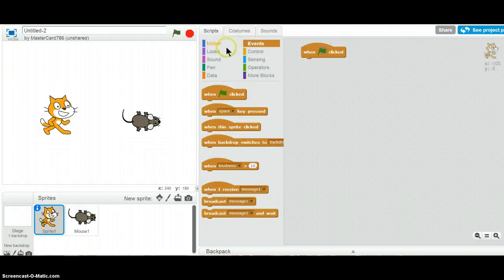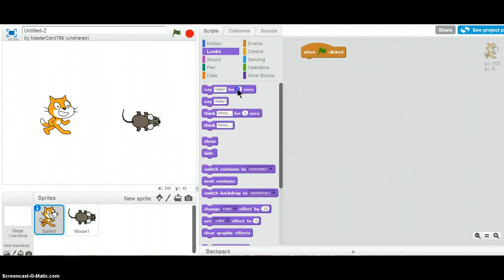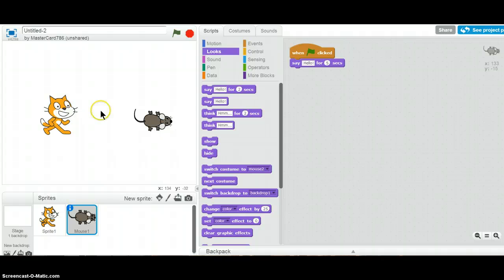So for the cat, I want when the flag is clicked, say hello for 2 seconds. In this code, you will see that the mouse will say hello for more time than the cat. Let's check it out. As you can see, the mouse said hello for a longer time. So that's basically the basics of sprites.